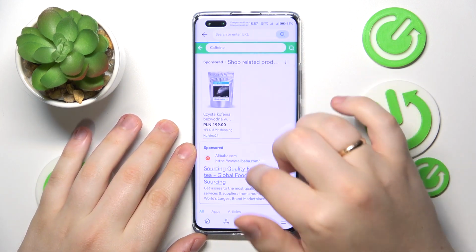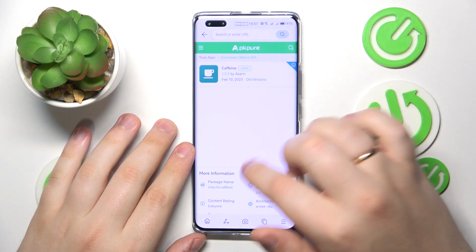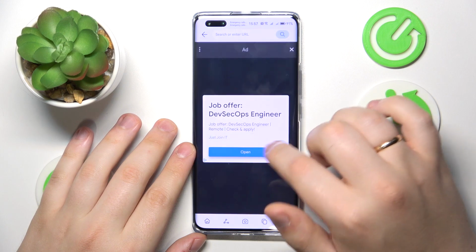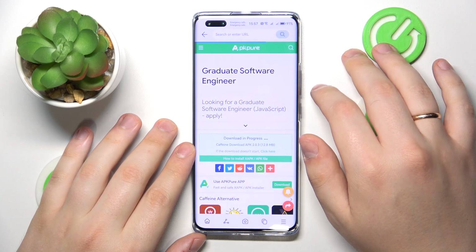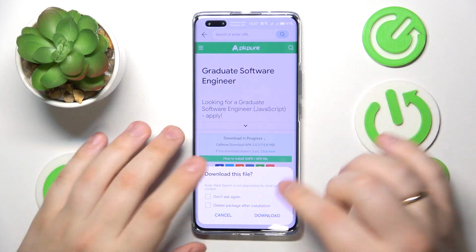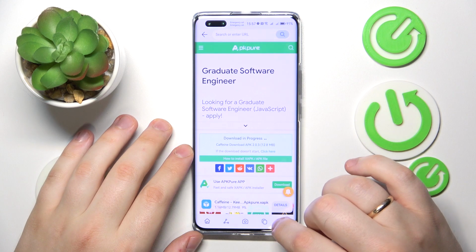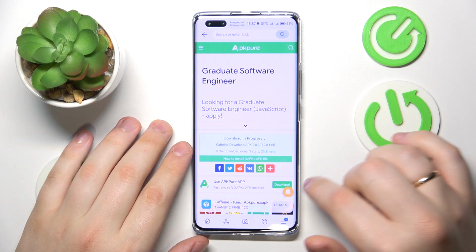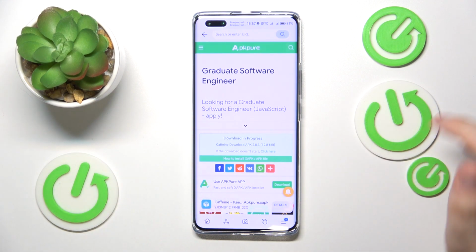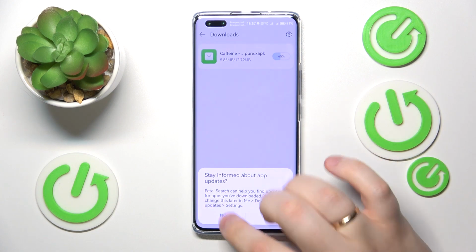open the Caffeine app page, tap the download APK button over there, then download XAPK once more. Then once the file download starts, it will ask that you confirm, so confirm the download like that. Wait for the APK file to be downloaded first. Then we will just go ahead and install the package.